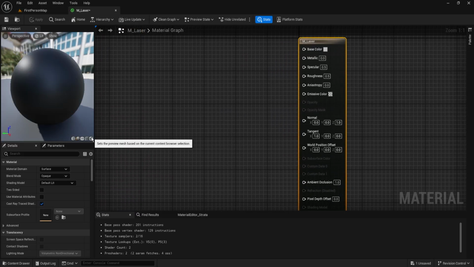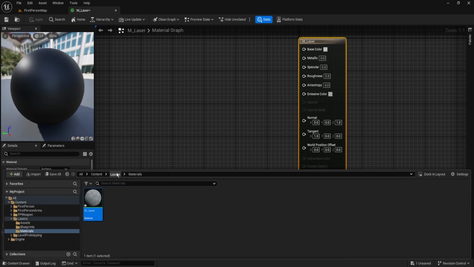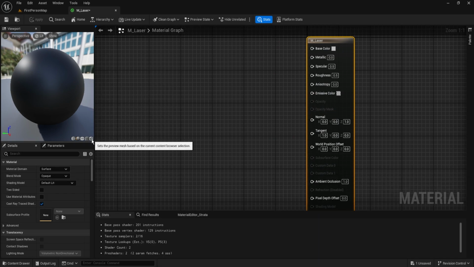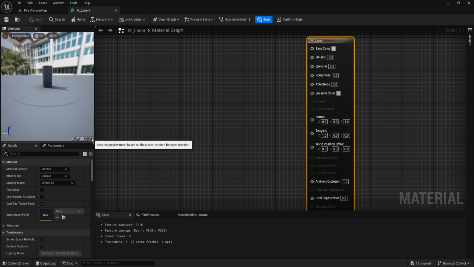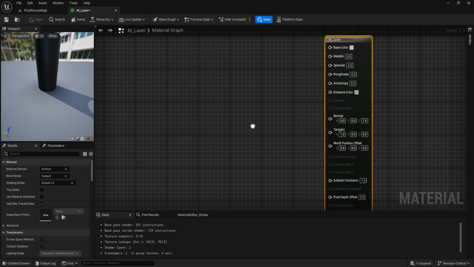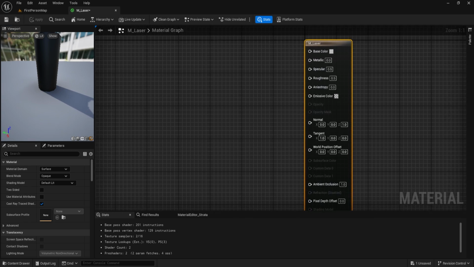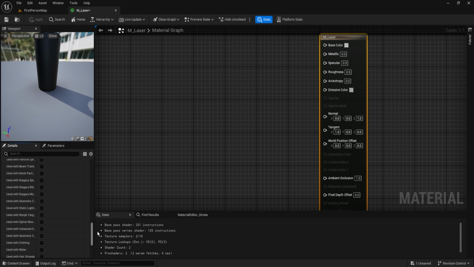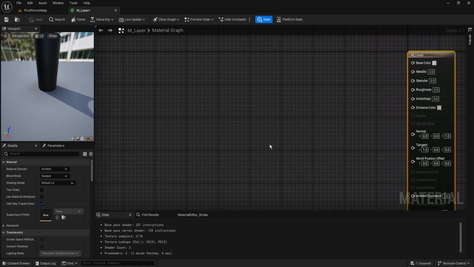And what we can do to see the preview is if we go into our assets and select our laser cylinder here and click on the final button here, we actually get to preview our material on the actual mesh itself. So as far as the basic setup goes, we don't need to change anything here. And we won't be using this on any kind of instanced static mesh or anything, so we don't need to change the used width. So this is fine.